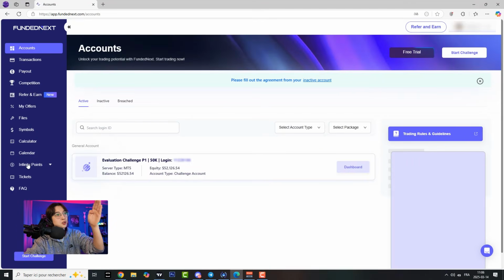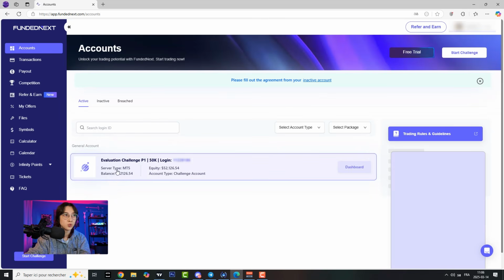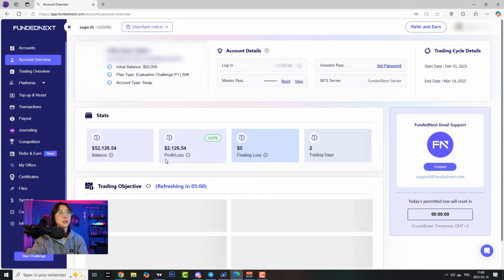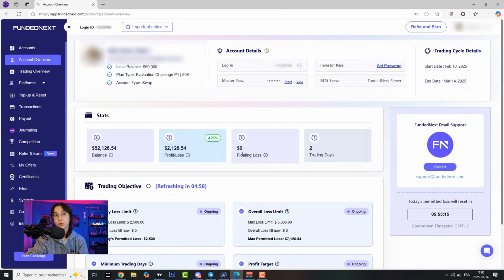So you have accounts right here, FAQ. And what you will see is that right here you will have your active accounts. So you can click on your active account and this will be your account overview. Your account overview is like a command center for your trading account.